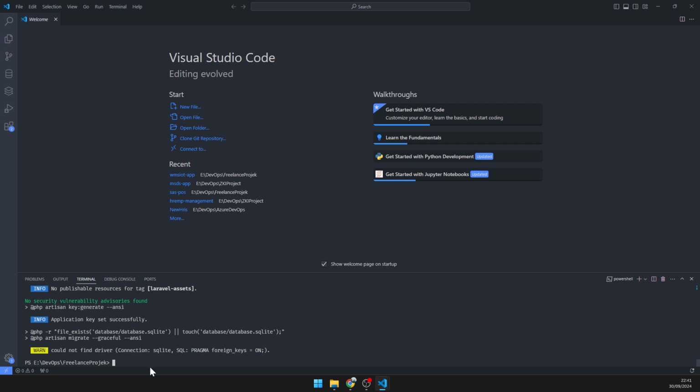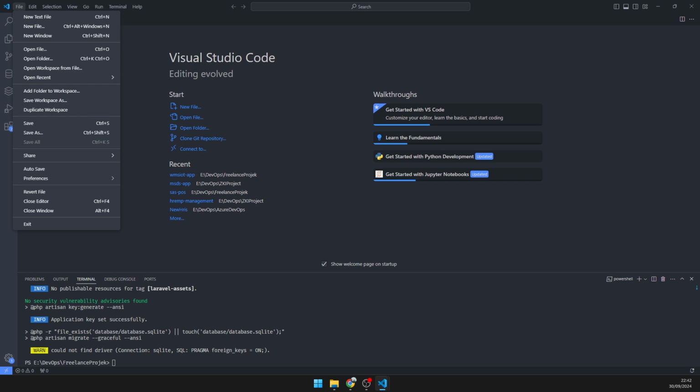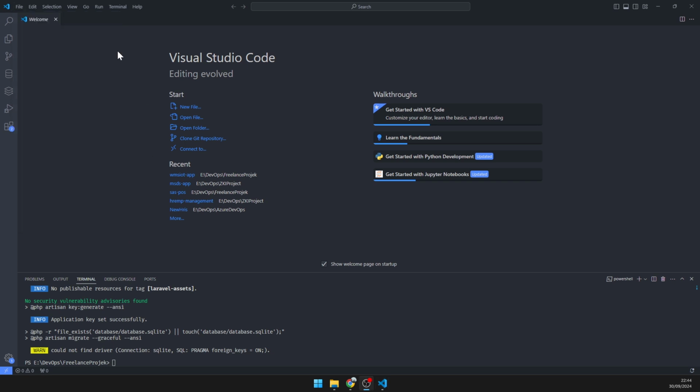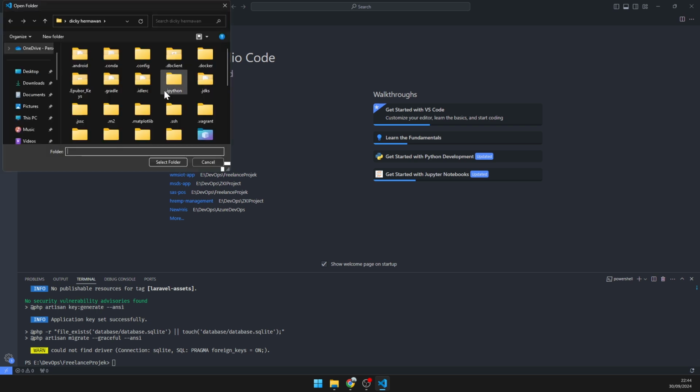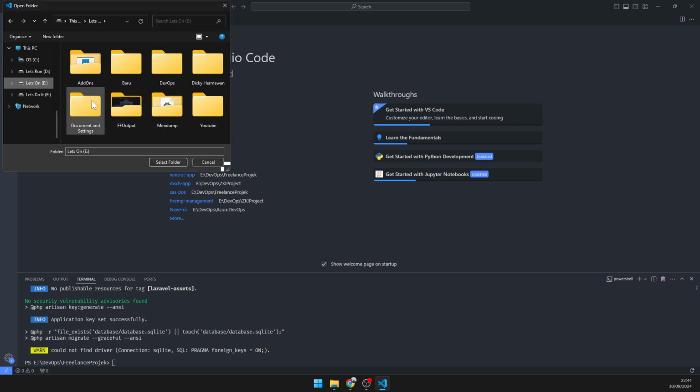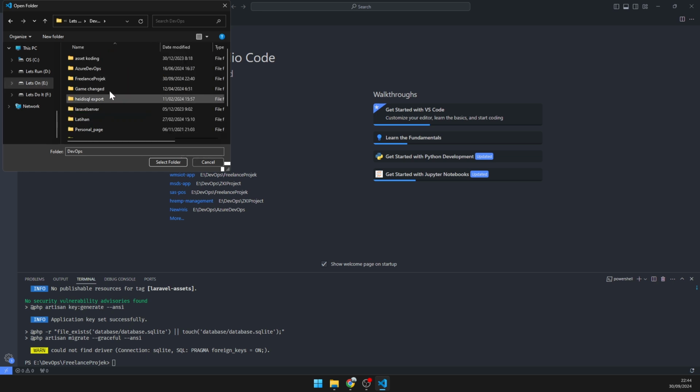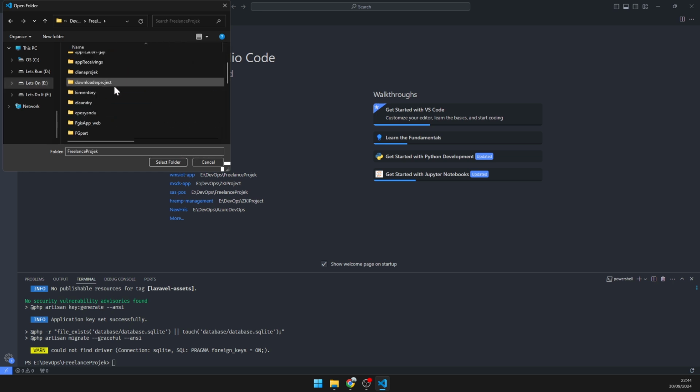Now we change Visual Studio Code to the Laravel directory. Select your Laravel directory by clicking File, Open Folder, and select the directory. My directory is lms-app. Select folder.